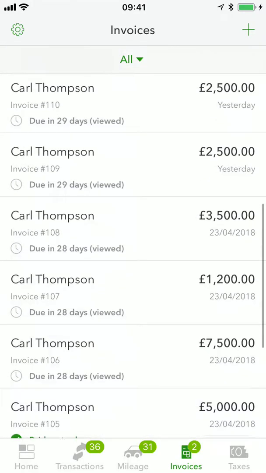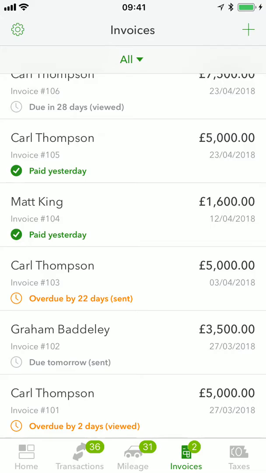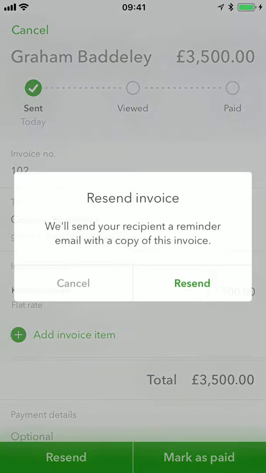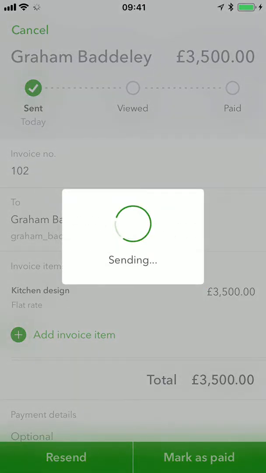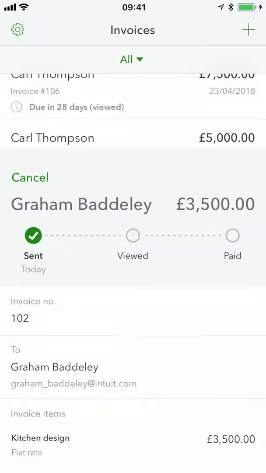Now you can see here that most of the invoices have been viewed, but if we actually look at invoice 102 to Graham Badley, this is due tomorrow and it's not showing as viewed. So what that means is Graham hasn't actually opened this invoice that I've sent through to him. So I may want to get in touch with Graham to make sure that I've got his contact details accurately and that he's received it and make sure that the payment's going to be coming through. Or in this instance, I might again just give him the benefit of the doubt and quickly resend that as a reminder and hope that Graham makes that payment in time for tomorrow's due date for me.